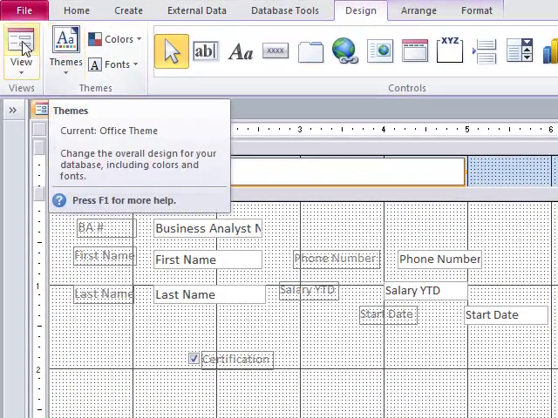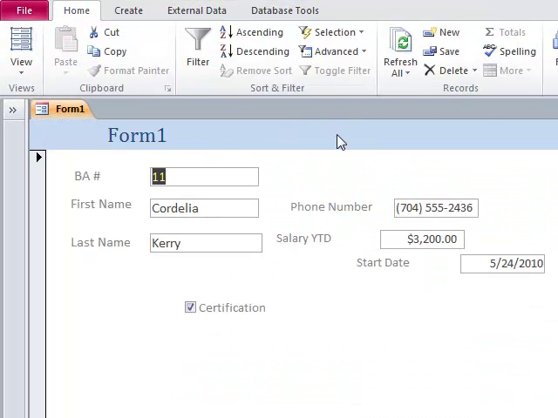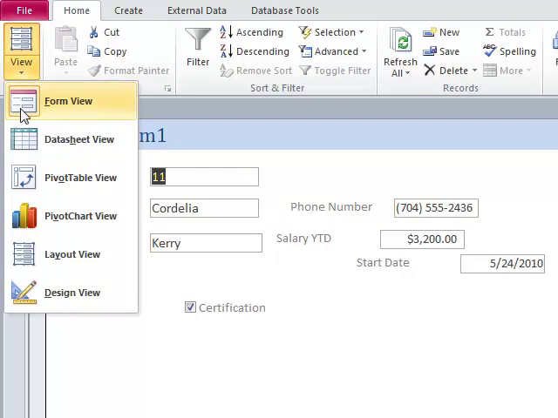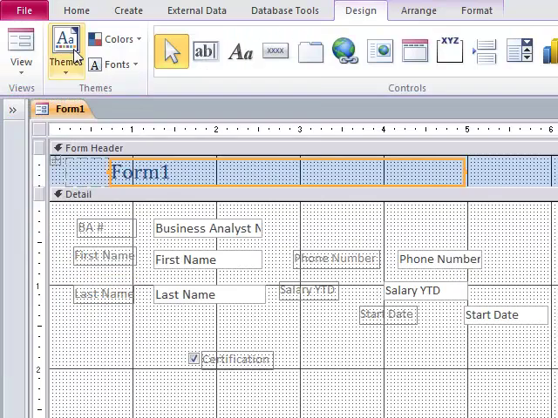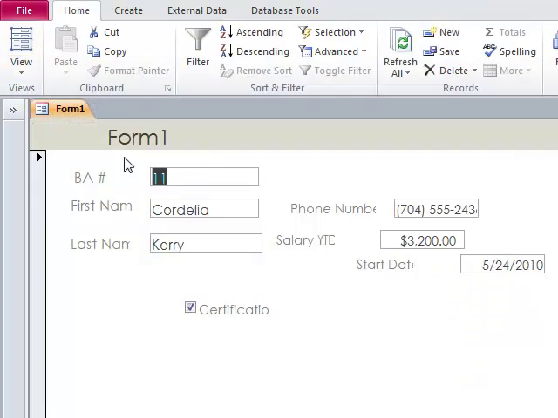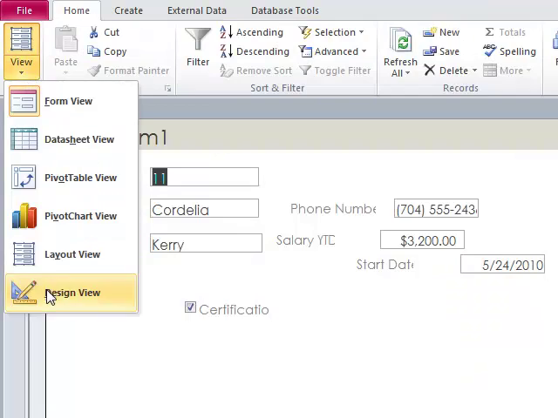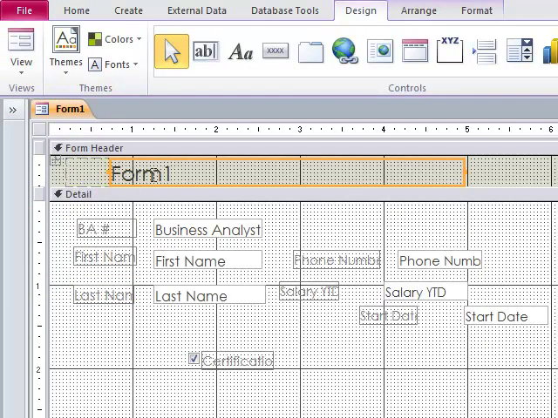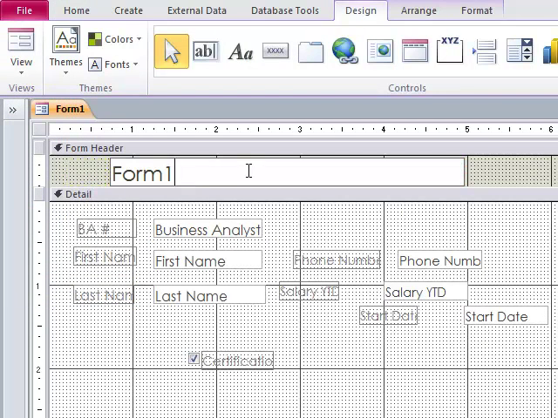Now, when I look at it in form view, you can see it's blue on the top with white. Let me go back to design view. And that's what these themes are. Changing this makes that look different. I don't care. Pick a theme, pick something. Okay. All right. And it's put a label in here for me. So then I can title this Business Analyst Master Form.